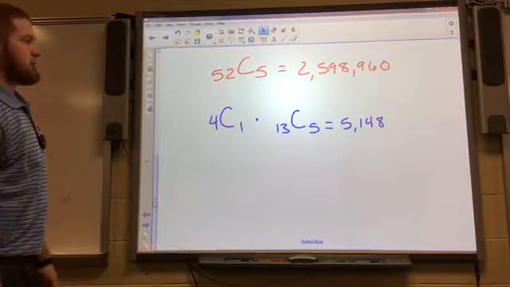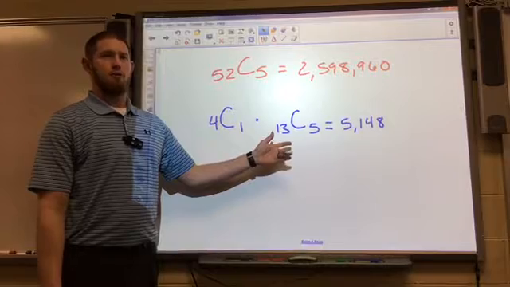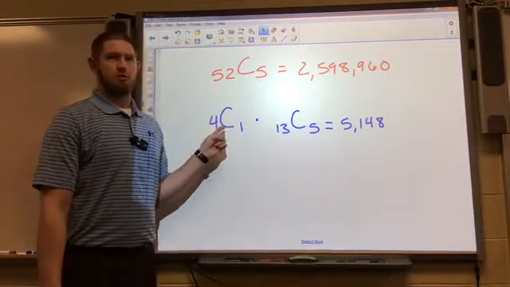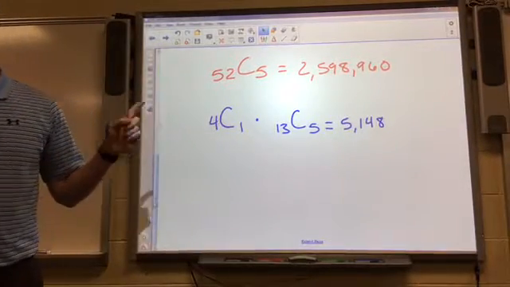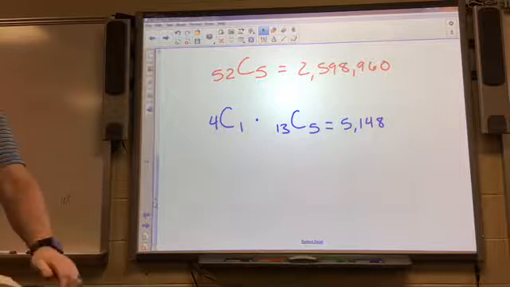Okay, so this would be if I was choosing 5 total cards. Order did not matter, but I wanted them all to be in 1 suit, correct? Okay, let's try another one here. They're going to get a little bit more challenging.